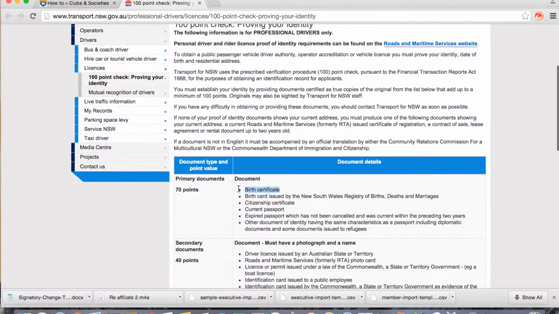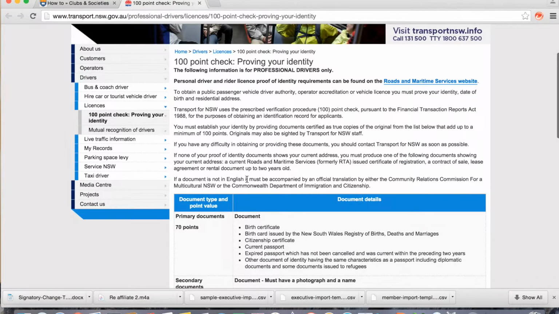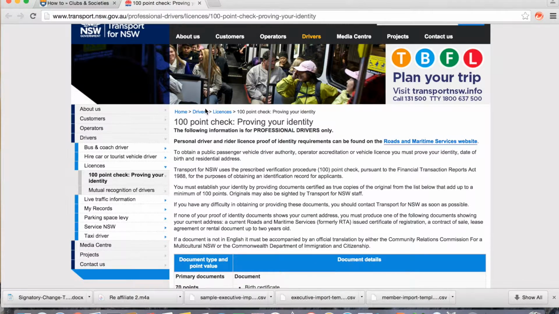So for instance, the birth certificate here is worth 70 points. So if I need 100 points to prove my identity, I can use a birth certificate and potentially a driver's license as well. That would obviously mean I would have 70 plus 40, which is 110, which allows me to then prove my identity. So that's essentially all that's talking about. You'll need these documents for when you meet with the bank representatives.